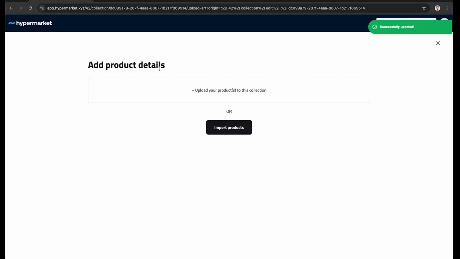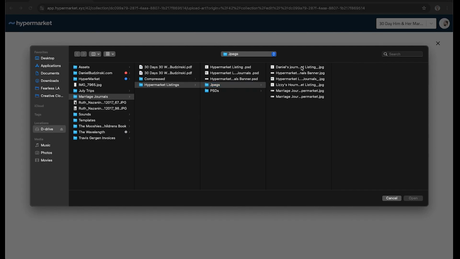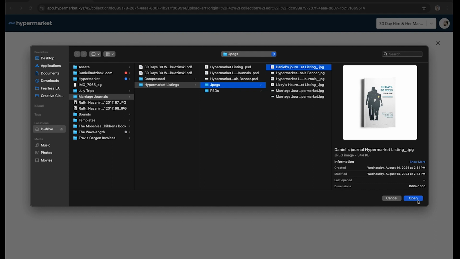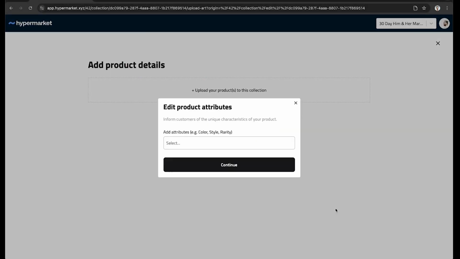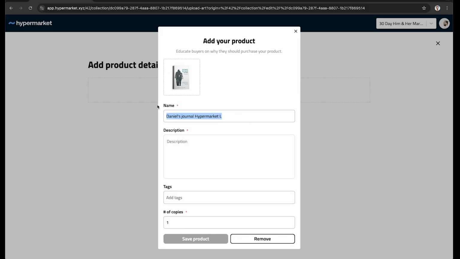Okay, so now we're on the add product details page. So I can do this, or I can import products, but we're going to upload the products. So the first one we're going to do is Daniel's journal. So I'm just going to add this first photo. And then you can add attributes, so like color, style, rarity. I'm not going to add any of that as of right now, but you can always add that in later. So here's the image. You can also update it if you uploaded the wrong one.